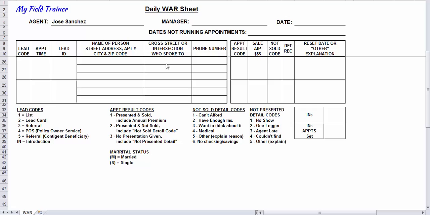I know everyone has GPS now, but it's a good way to shore up your appointments to make sure you don't have a lot of no-shows when you ask people, well, great, can you give me a cross street so I kind of have an idea of where you're at in town? And then always write down the person that you spoke with when you booked the appointment.